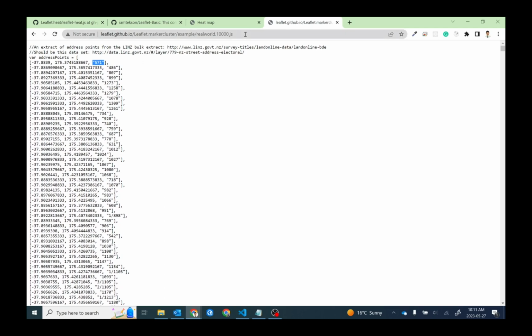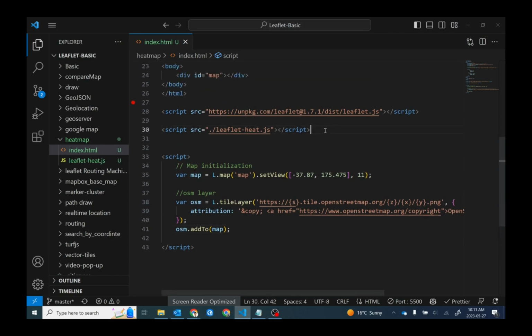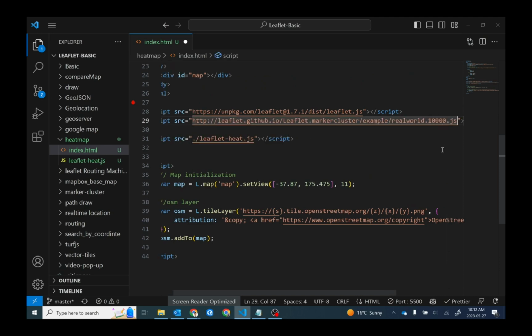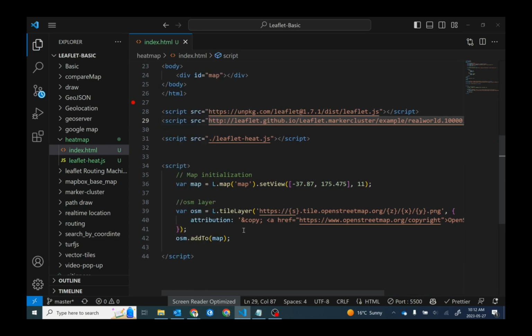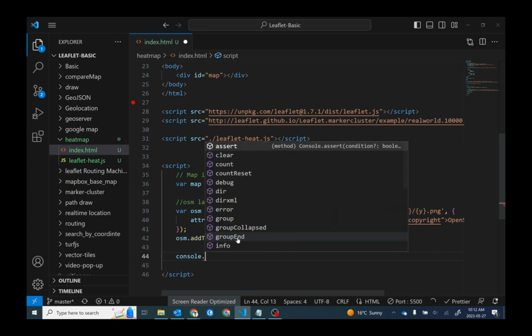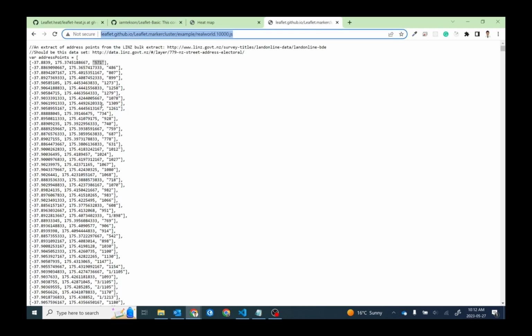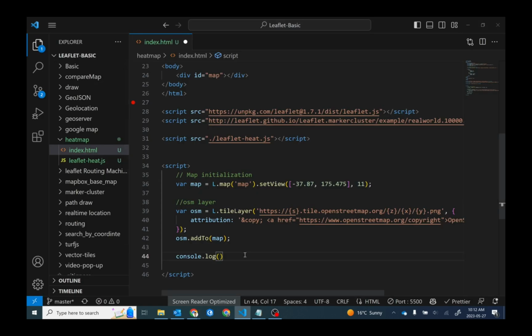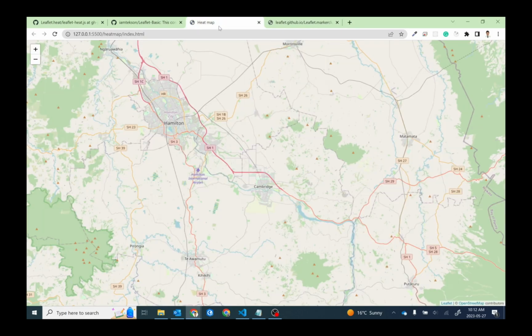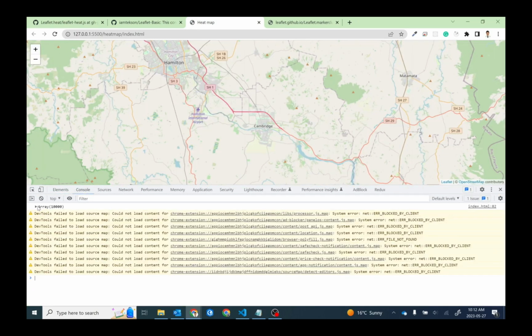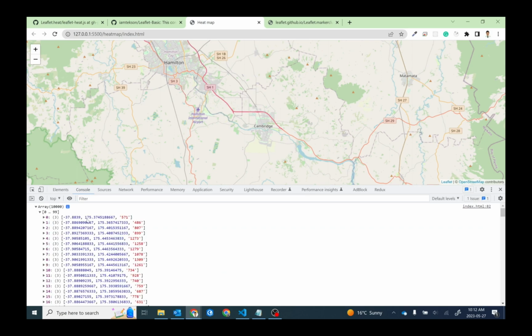In order to load this data, I can copy this link and add the data source over here, script src, and provide the same link as the source. If you save it, and then console.log the name of that data, let me see, address points, then in the console you'll see the exact points. Here you'll see the 10,000 array, and inside it you'll see the latitude, longitude, and the name.